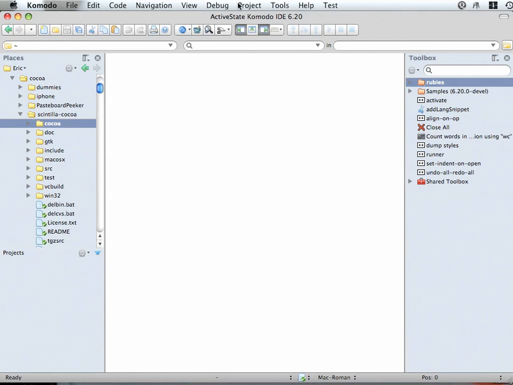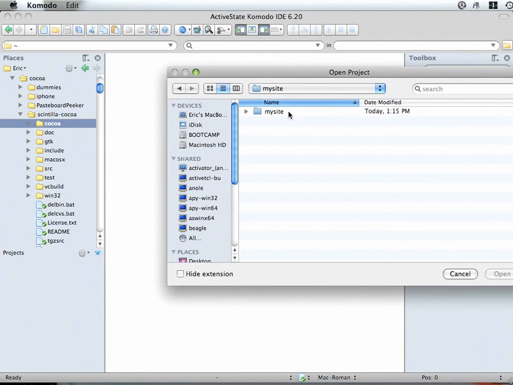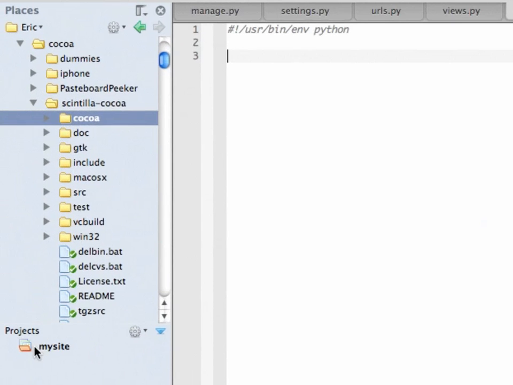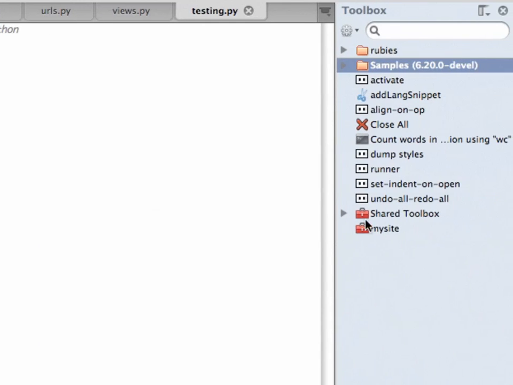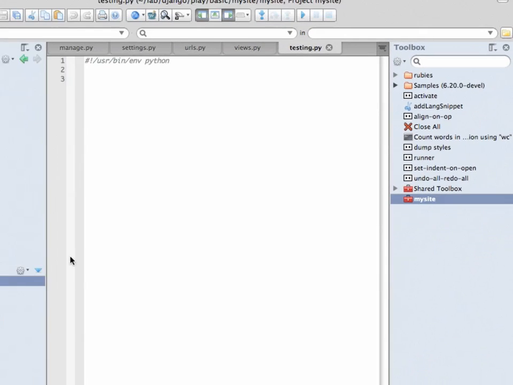So first I'll open one project, a Django project that lives right here. And it looks like 6.0. When I double click on it, that project comes up. There's a related toolbox. I can add tools specific to that project, although it's empty right now.